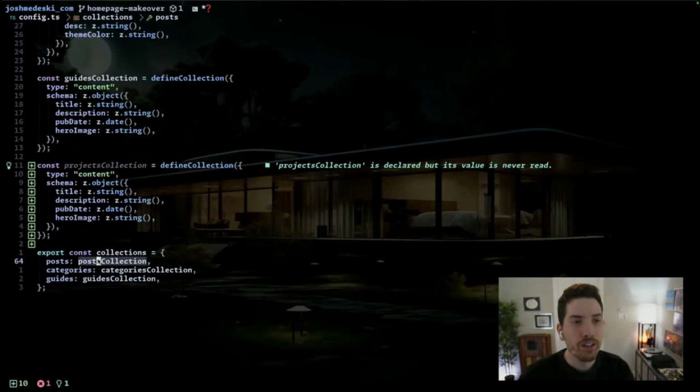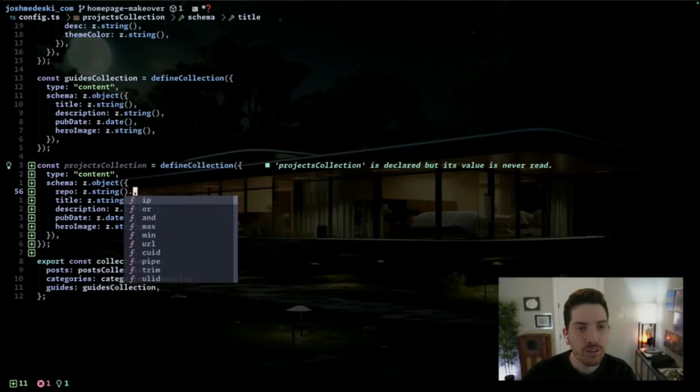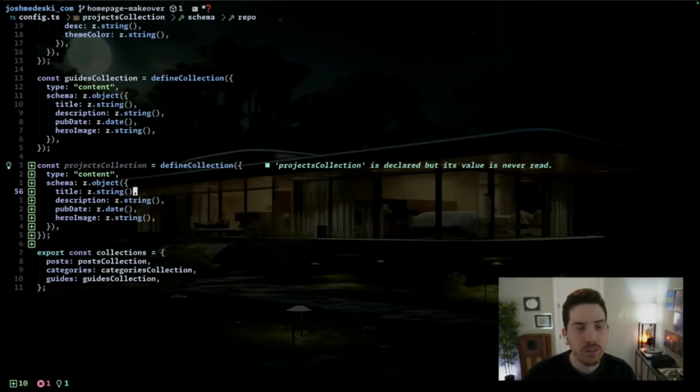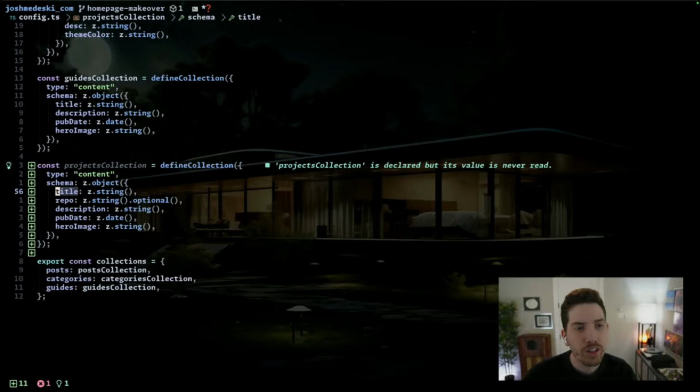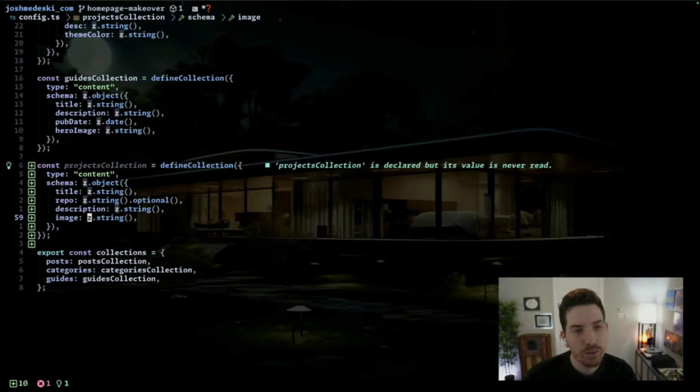All right, so let's just, repo is an optional string. The title of the project, the repo of the project, the description of the project, the image of the project. I don't know if I'm going to do images. Actually, I guess it would be useful.